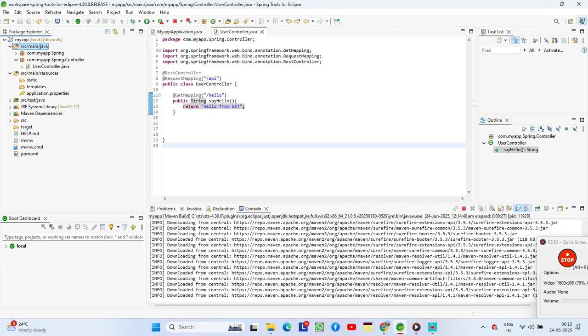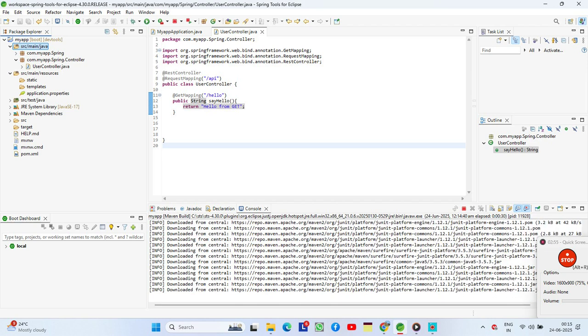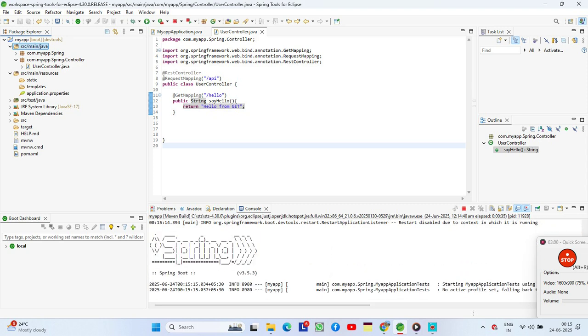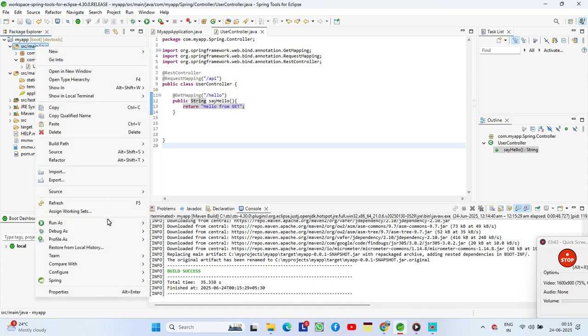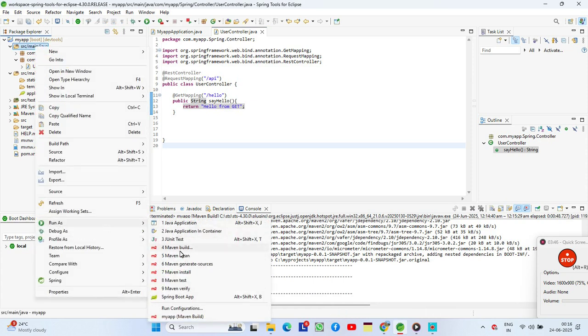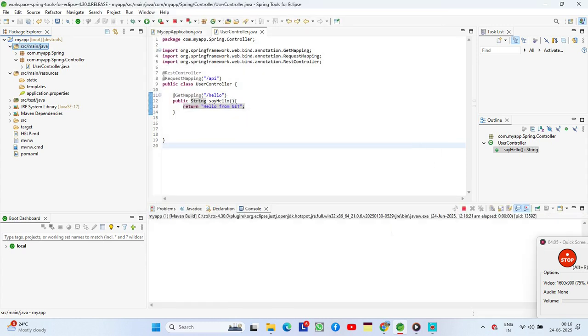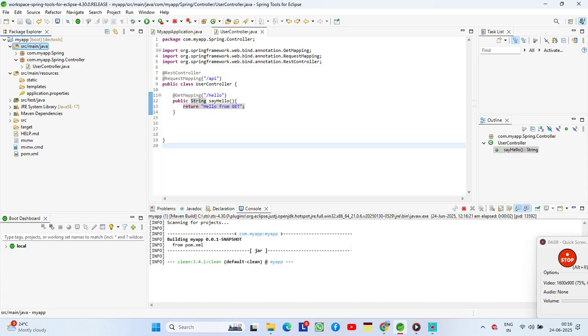Okay, now I am going to run our project. So we go to the Maven build, then we can write clean spring-boot:run. This is the command for running our application on the server.